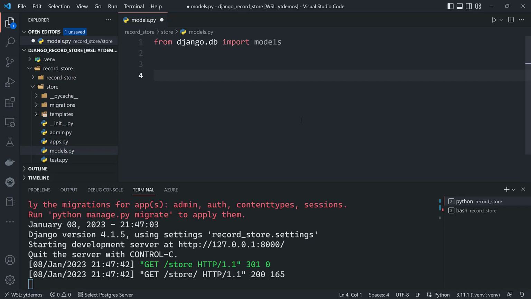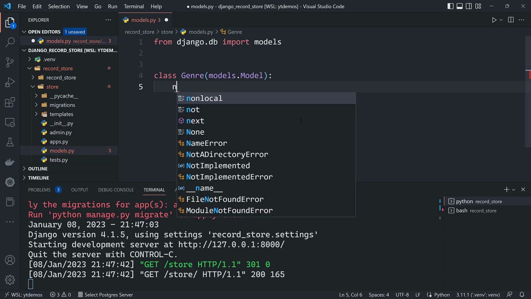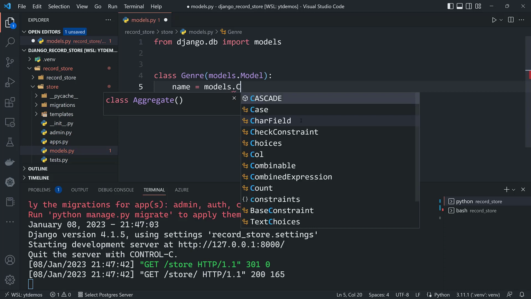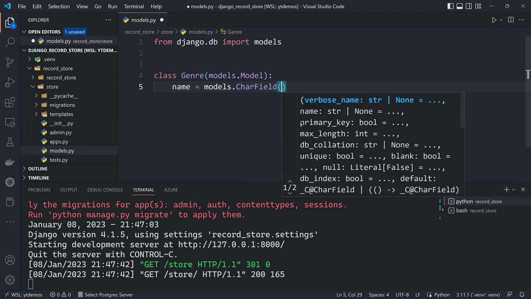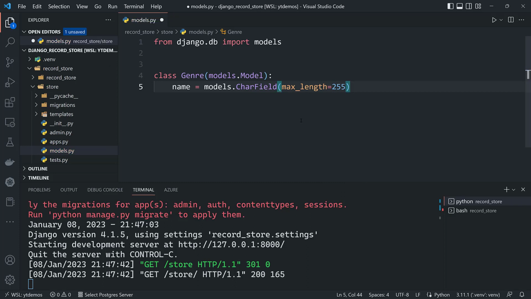Now, like I said, each model is a class, so I'm going to start off here since this is a record store. Let's say we need a class for different genres of music. And every model class will derive from models.Model. Now what I can do is establish attributes of this class, and those will map to columns in the table in the database. So for example, a genre should have a name. And that name is going to be a character field, what Django calls a CharField. And we can configure this column with various keyword attributes, such as max_length. And I'll just set that to 255.